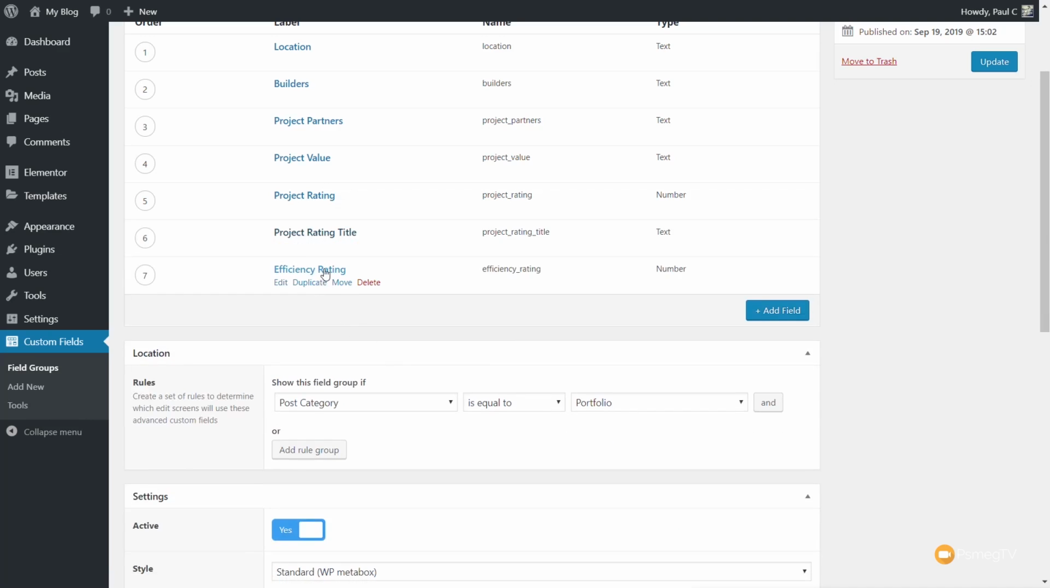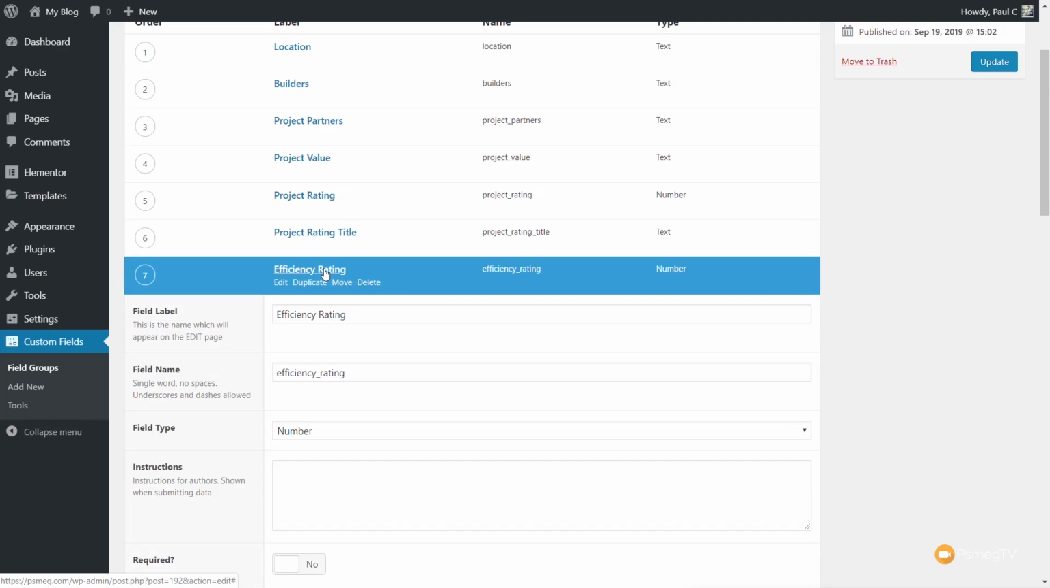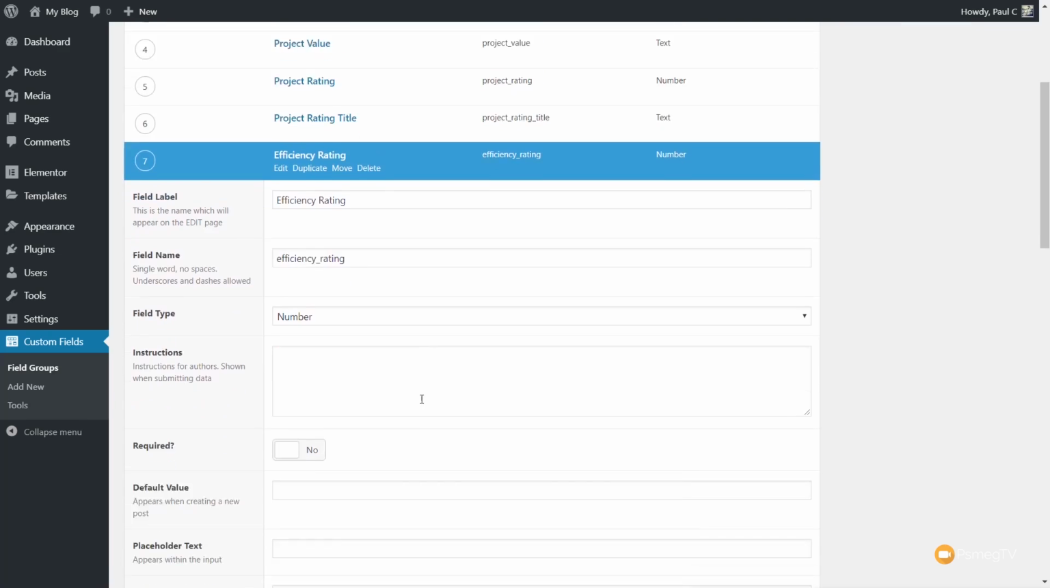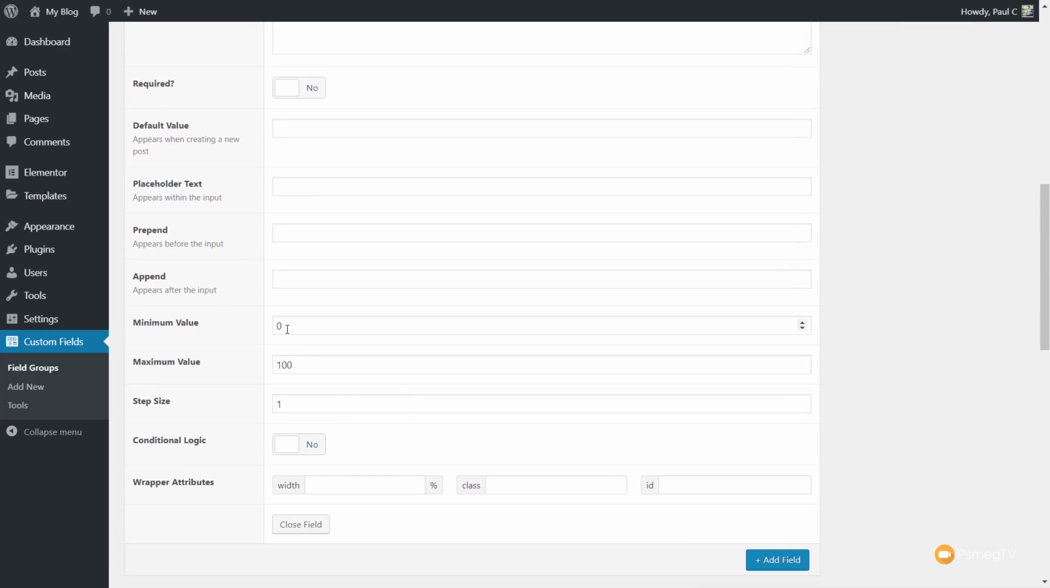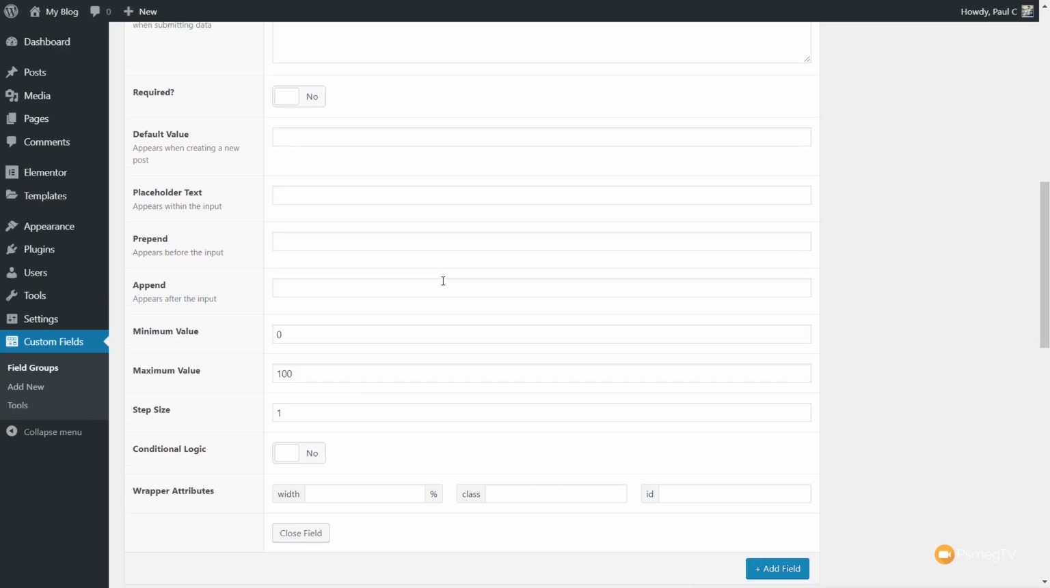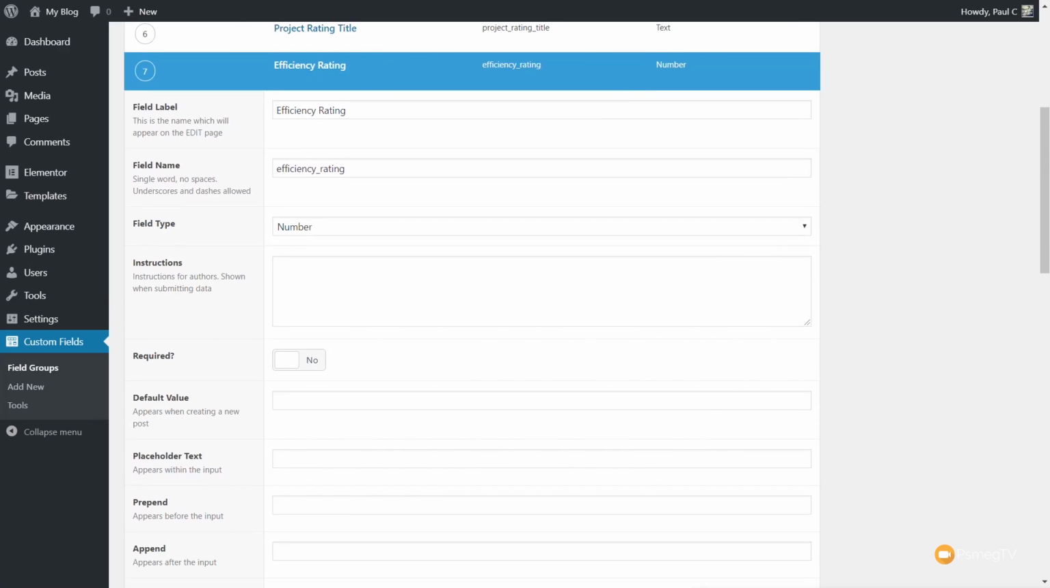And the third and final one is the efficiency rating, which we're going to use for the progress bar. I'm not going to set a dynamic title for this, but you can if you want to, in the same way that we can with the project rating title. And again, what we've done is we've set the values for a minimum of 0, maximum of 100, and I've set a step size of 1, so we can put any value between 0 and 100 in there. So with those set up, we come back over into our template.